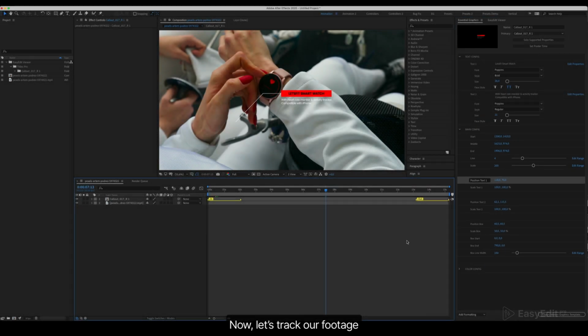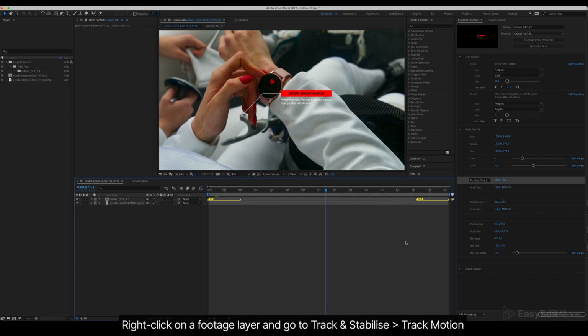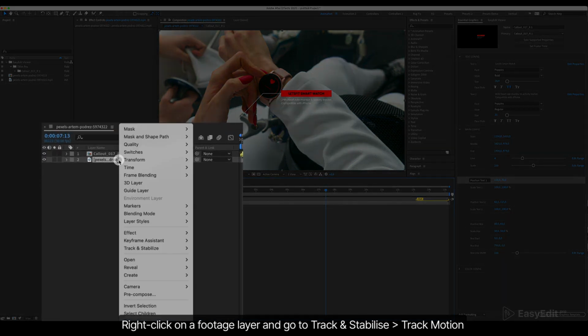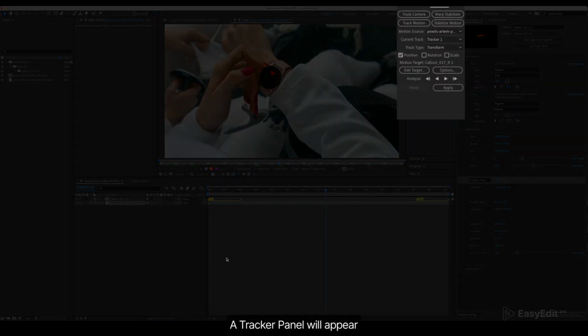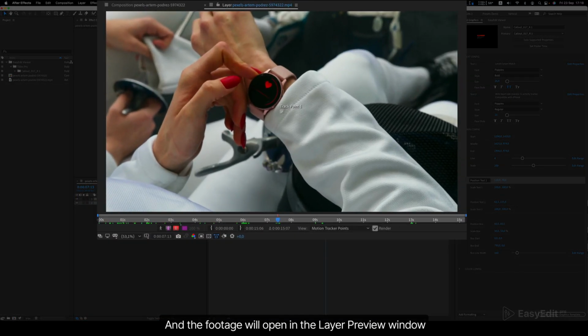Now, let's track our footage. Right-click on a footage layer, and go to Track and Stabilize, Track Motion. A tracker panel will appear, and the footage will open in the Layer Preview window.